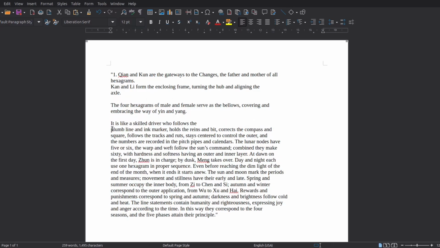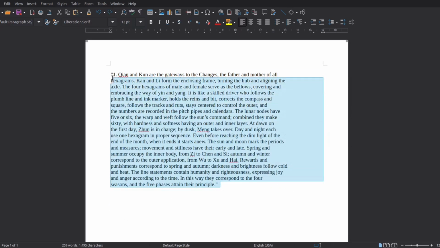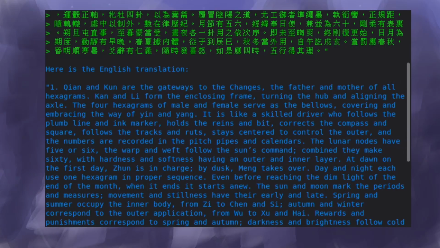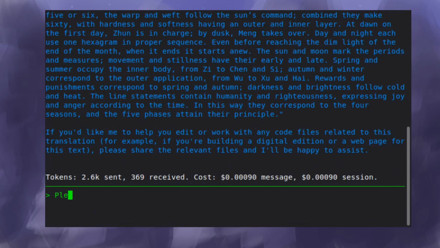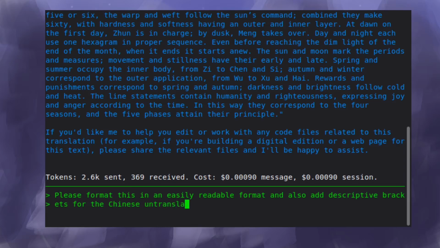That's kind of like a paragraph, and I can do all this manual editing, and you will have to do that, let's be honest. Or we can go back to our terminal like so, and I can say, please format this in an easily readable format, and also add descriptive brackets for the Chinese untranslated words like the text here, or June here.